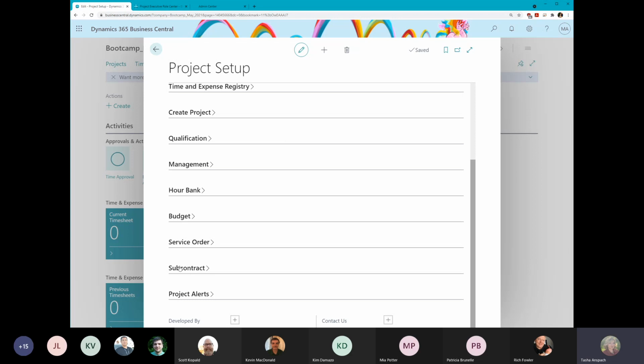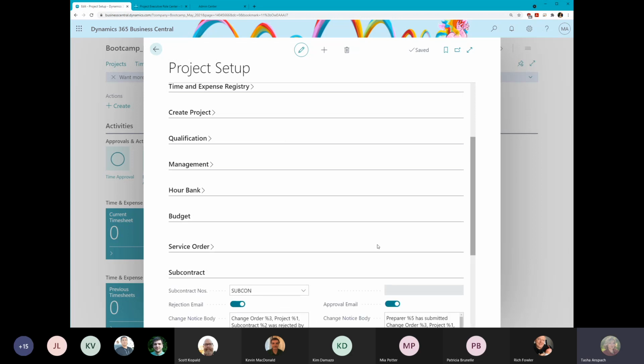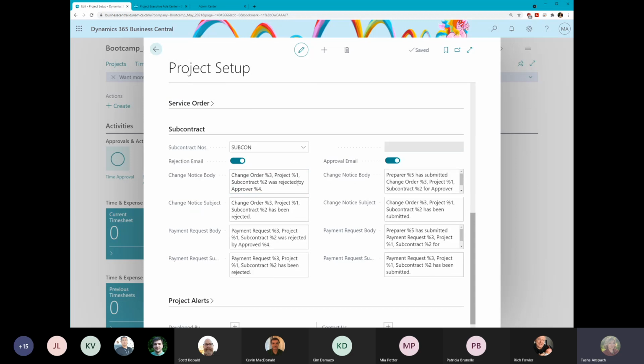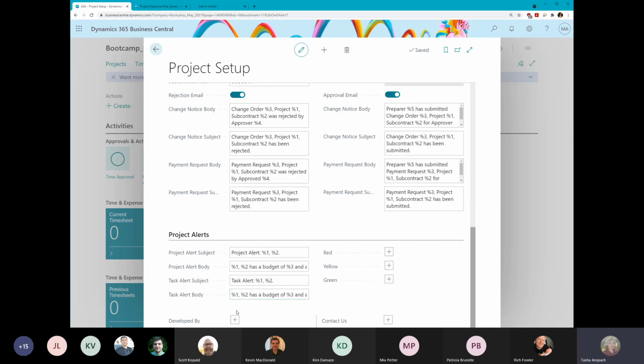And then subcontract, the other stuff, it's not really that important right now. However, subcontract, this is going to be all of your email setup. So these are going to be all of the emails that are going to go out with your subcontracts. And then there's also the project alerts. So project alerts, these are also emails that are going to go out, and you can come in here and you can put pictures in. So that way, if something is over budget, close to budget, or good, it'll have the little stoplight system in here.